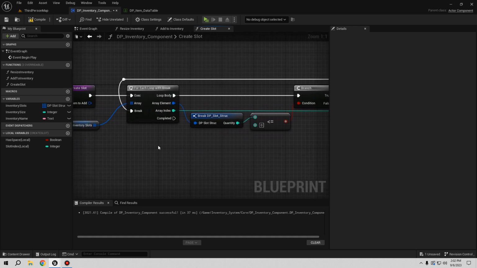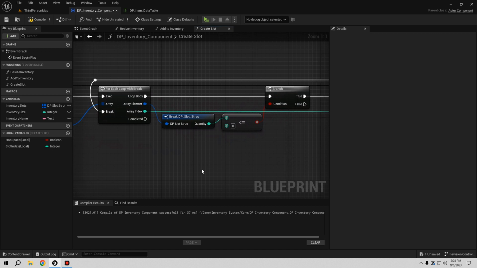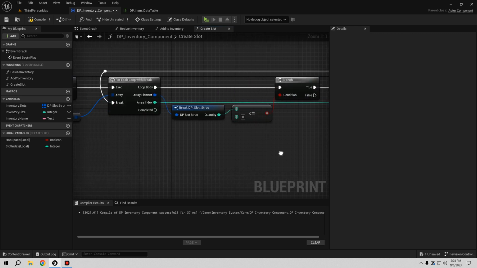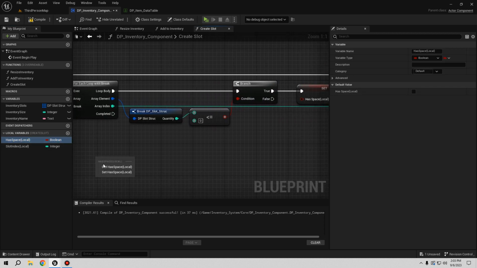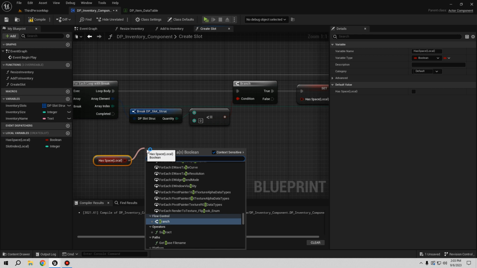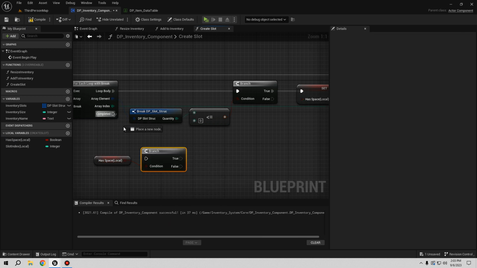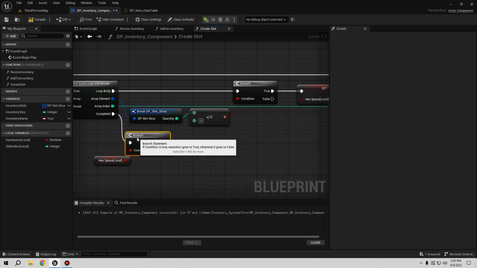So let's continue now with the complete state. For complete, we want to check if we have hash space. So in hash space, let's do a branch here, and let's connect the complete to the branch.